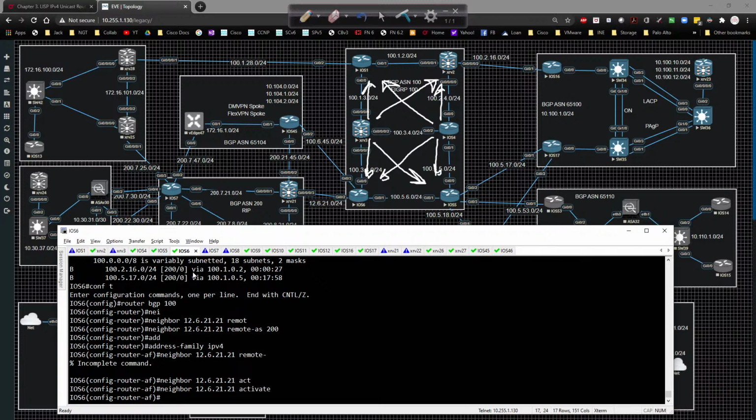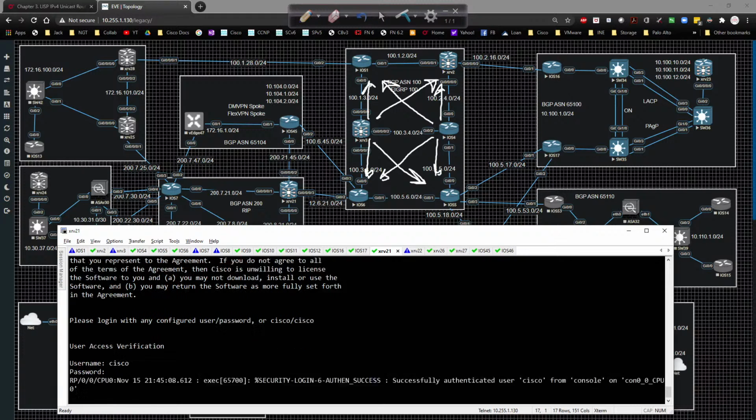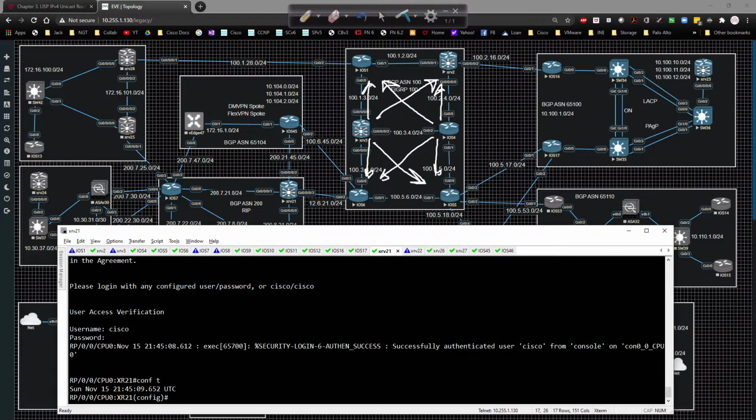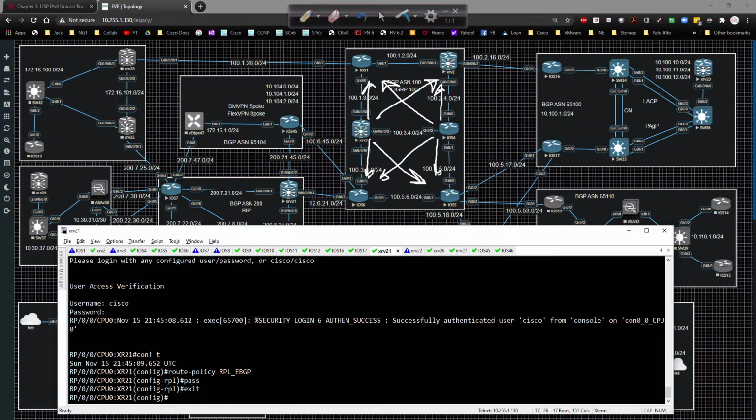And then we're going to go over to 21. Come up here. I'm going to create the RPL right away. So route-policy RPL eBGP. Type in pass. Keep it very, very simple.